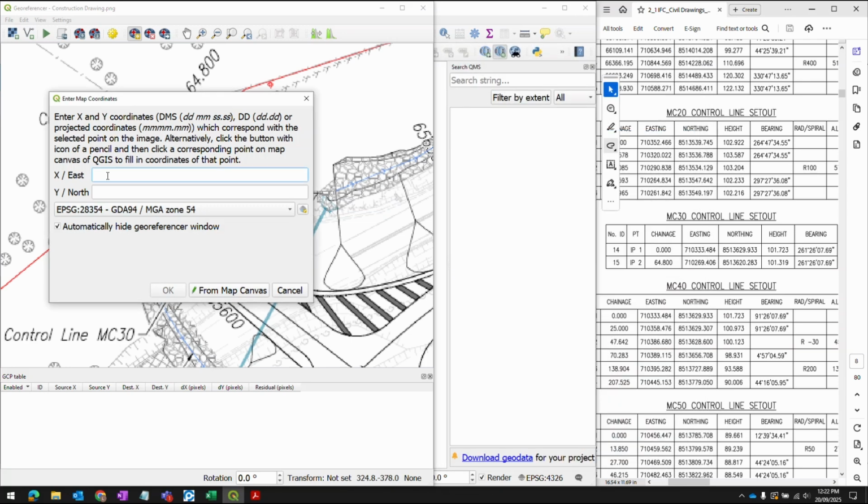Cool. Now I go through the process of copying and pasting the data or typing it in for the eastings and northings associated with that reference point we had here. Recall that it's this one here.